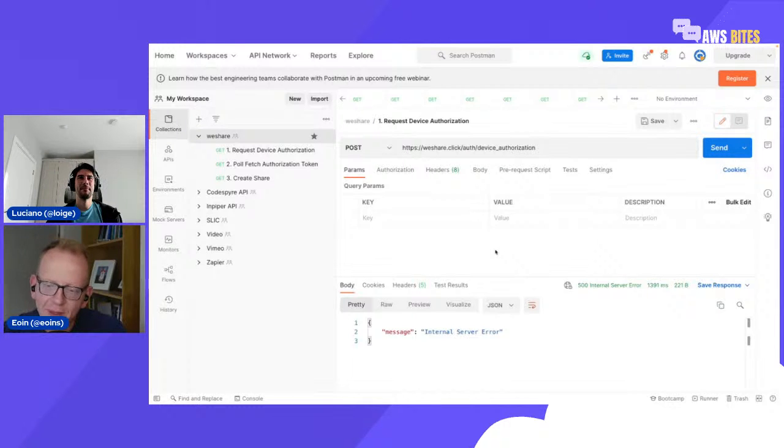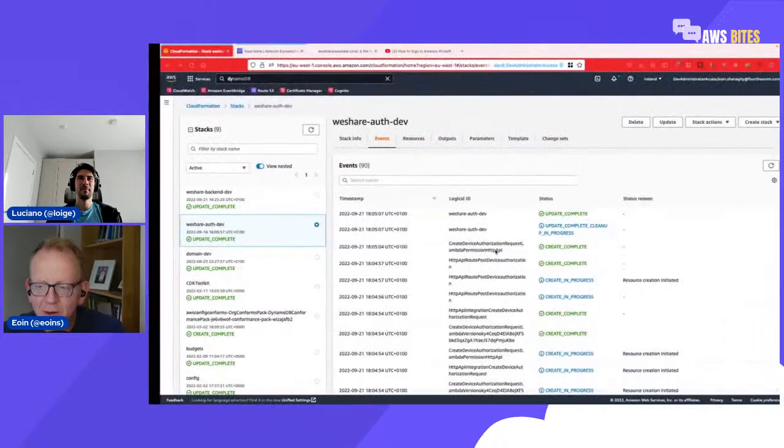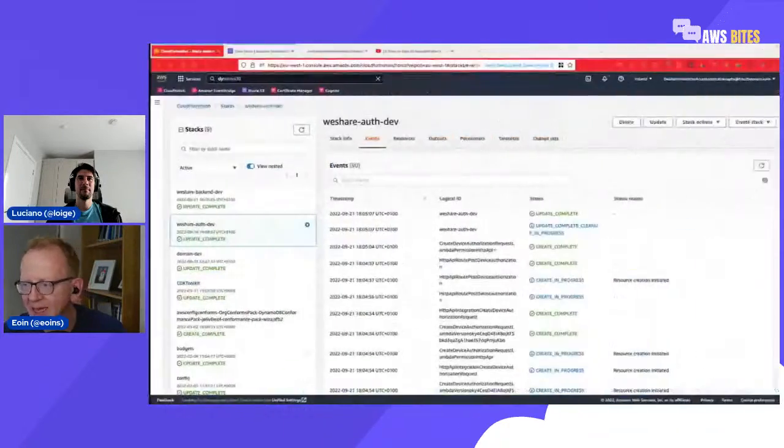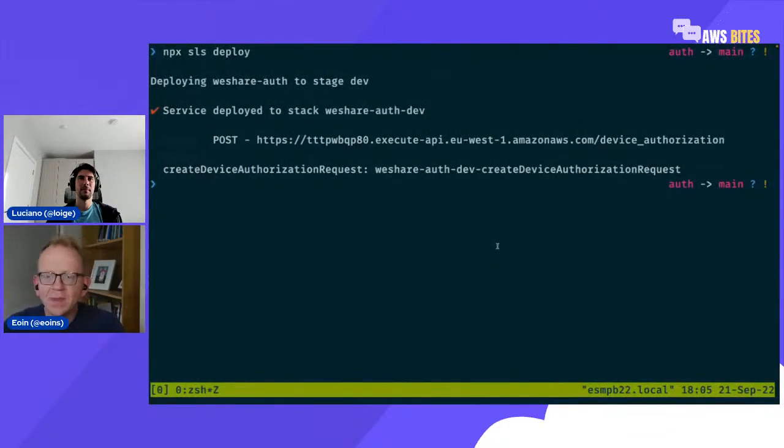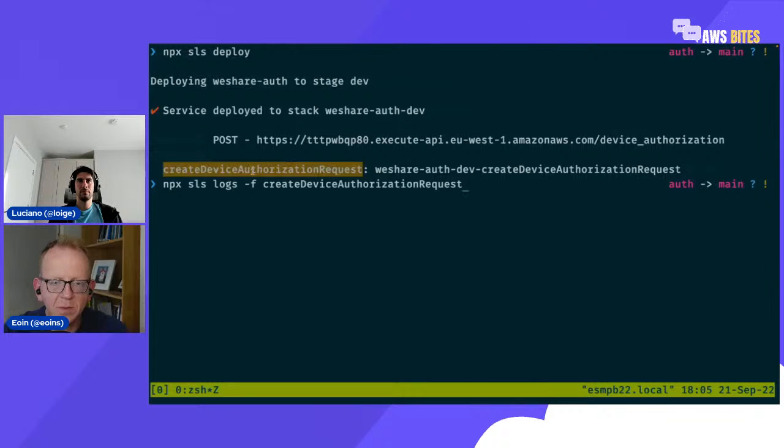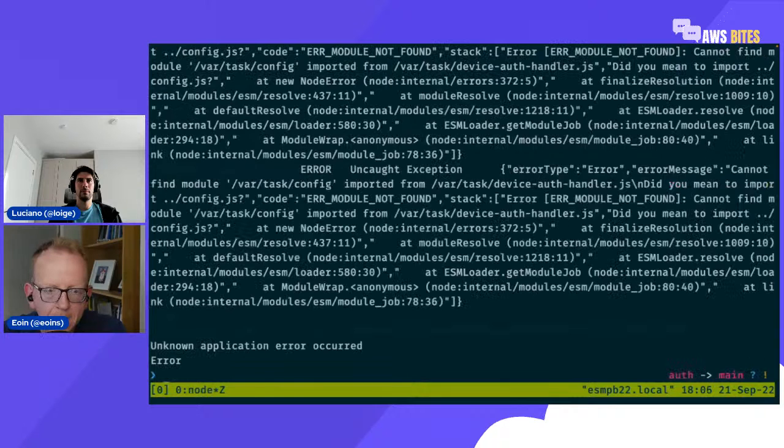I think in previous episodes we went into the console, but let's have a look at how you can use the serverless framework to look at your logs. You can just call sls logs -f for function, and then the name of the function, which I've just pasted from the serverless deploy output. Okay, we can see it doesn't like the module config.